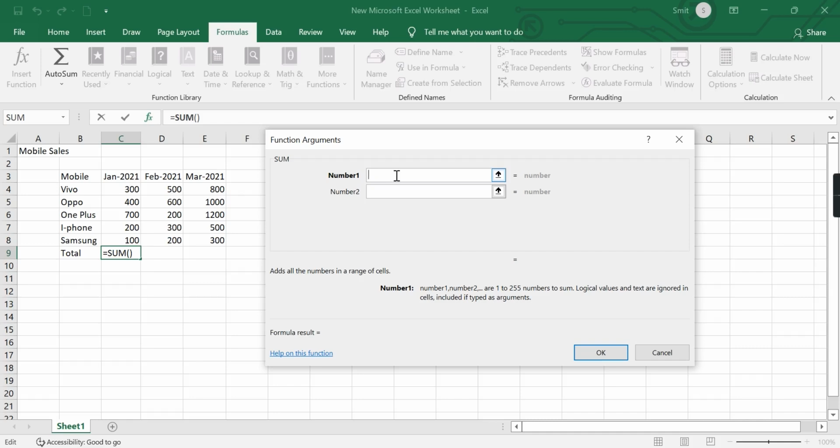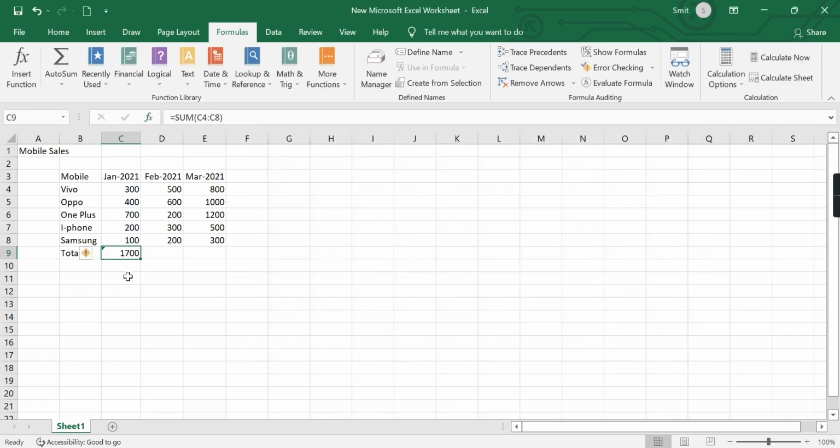change it accordingly. You can do it manually. Suppose for instance, in some cases, if my Excel is taking something as wrong input, you can change to C4 to C8 and then you can put OK. So see, my 1700 comes so fast. I don't have to again do plus and everything. Similarly, I can do the similar thing here.